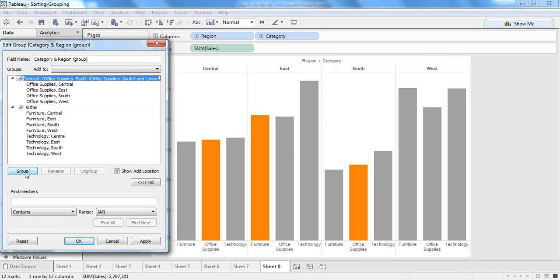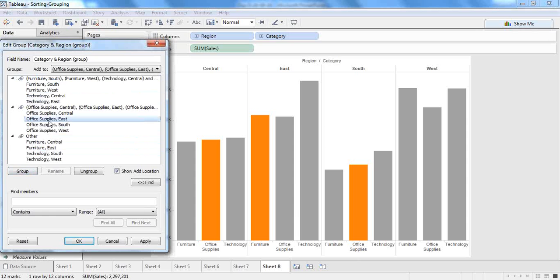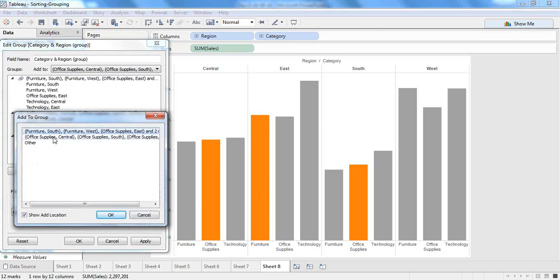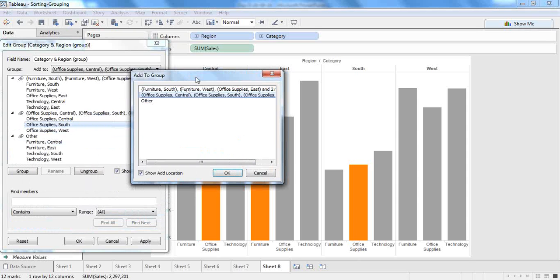If you want to create more groups, let's say there are more groups. If you want to swap across the groups, you can swap them across the groups. Alternatively, you can right click and say add to any group. There are more options you can go through.